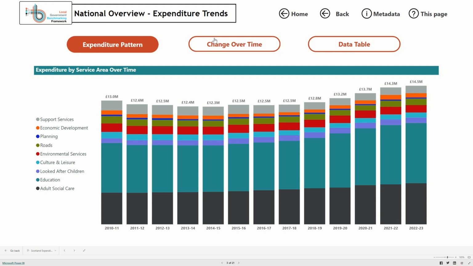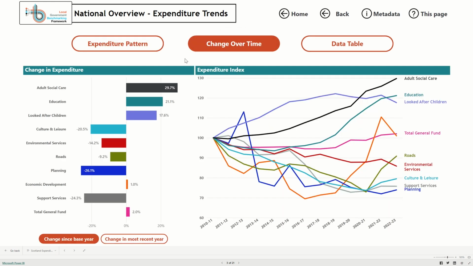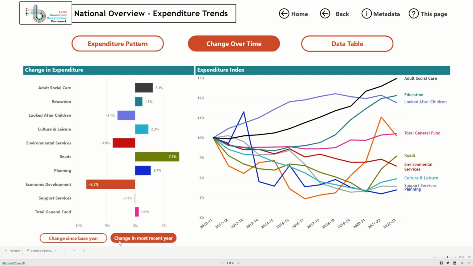The next tab, Change Over Time, is comprised of 2 visuals. On the left side is a bar chart that shows the change in expenditure expressed as a percentage between the base year, 2010 to 2011 by default, and the current year. The buttons under the graph allow us to change the comparator to the previous year. In this example, we are now looking at the percentage change between 2021 to 2022 and 2022 to 2023.